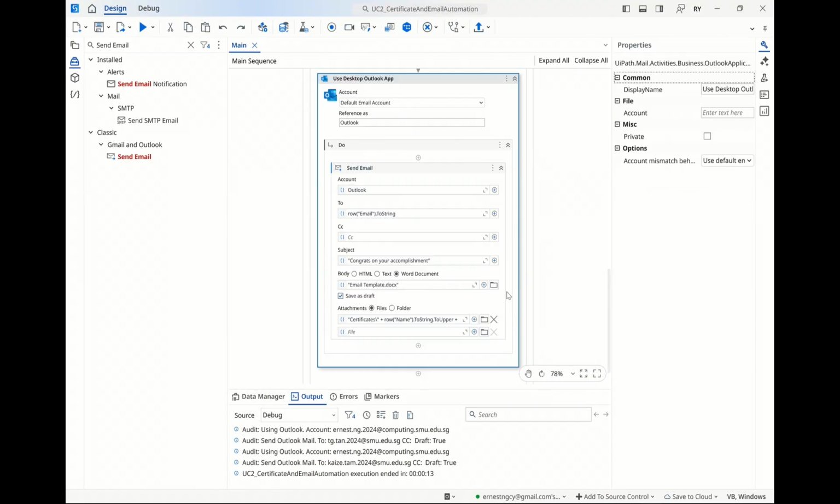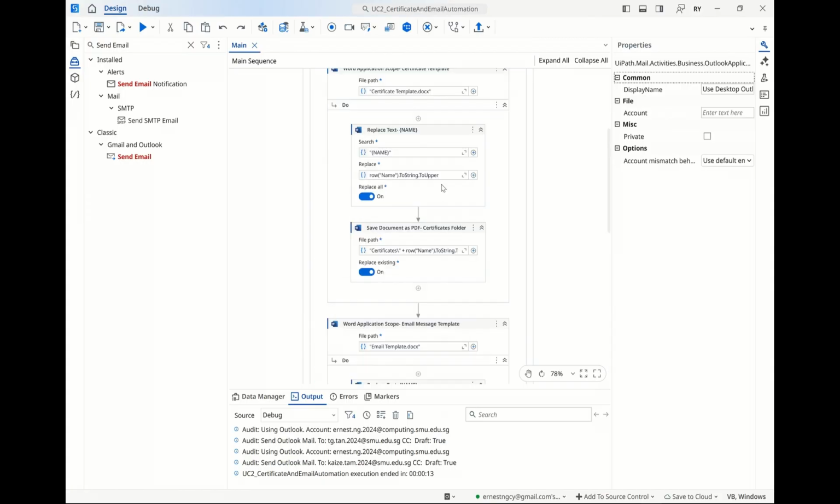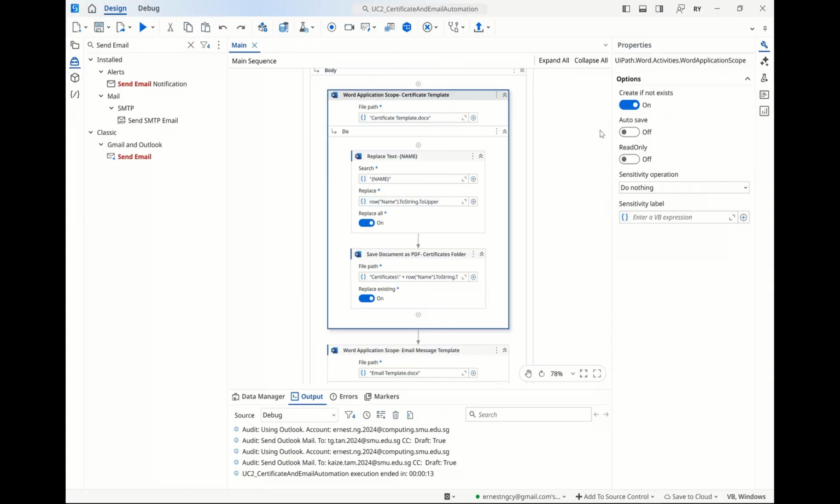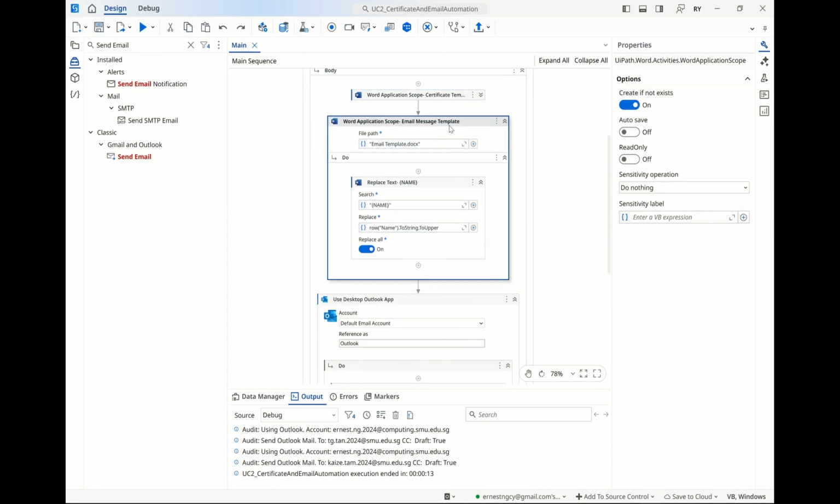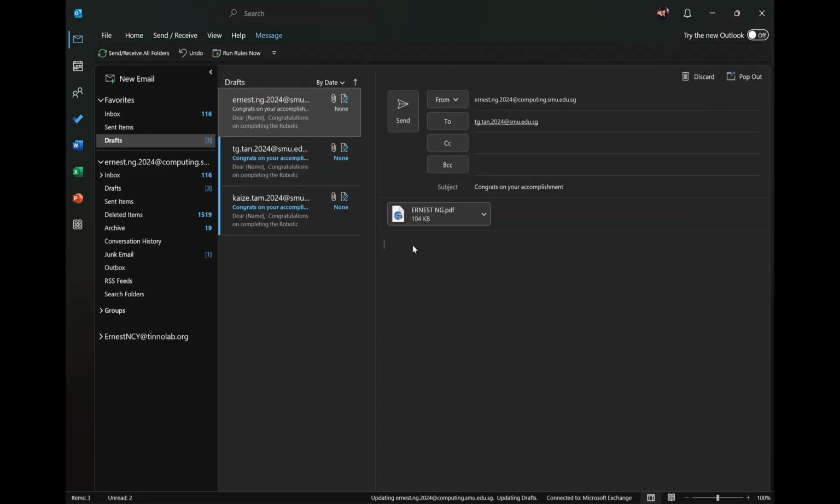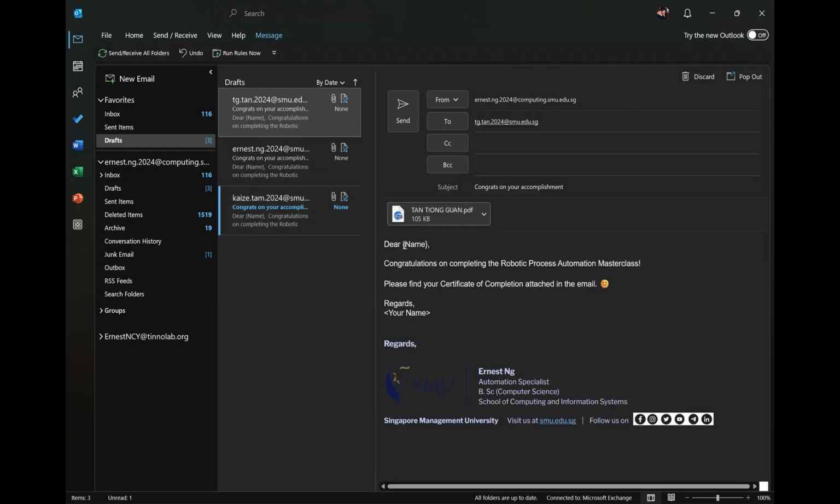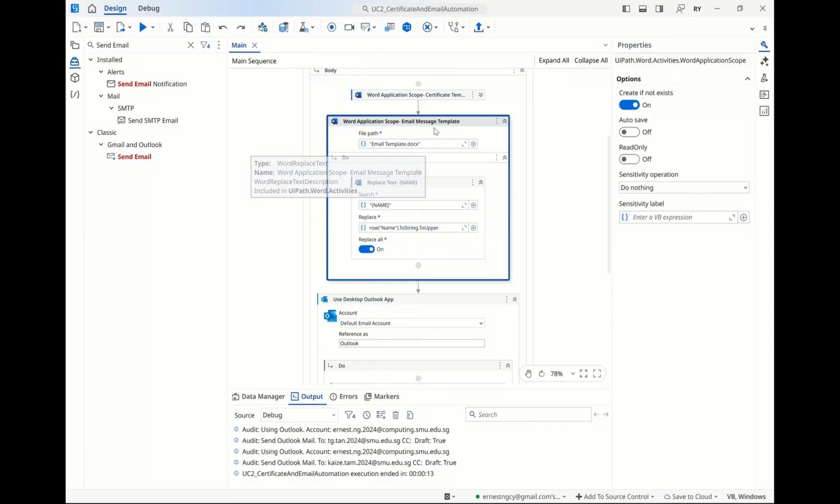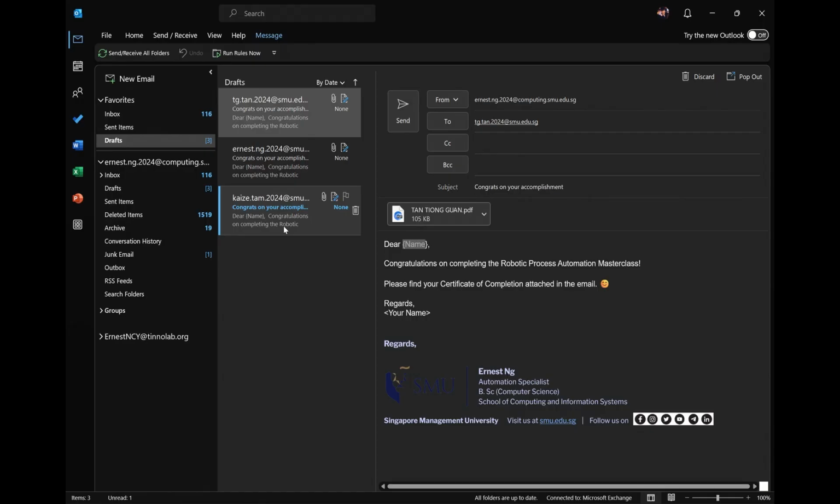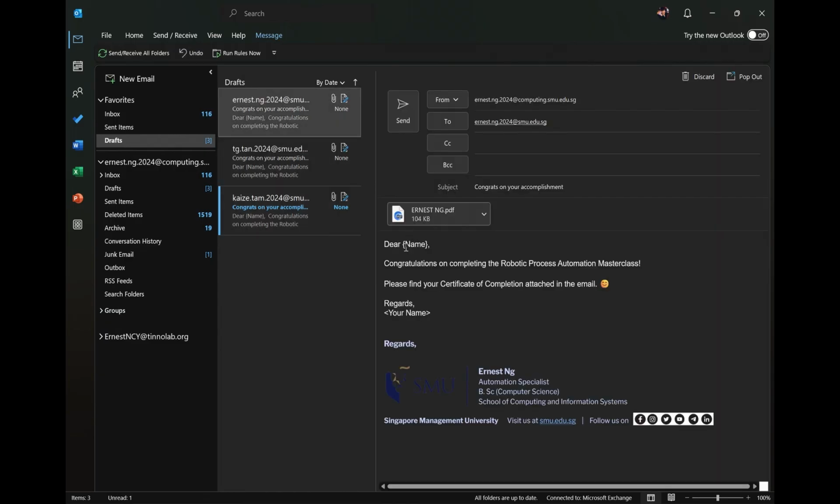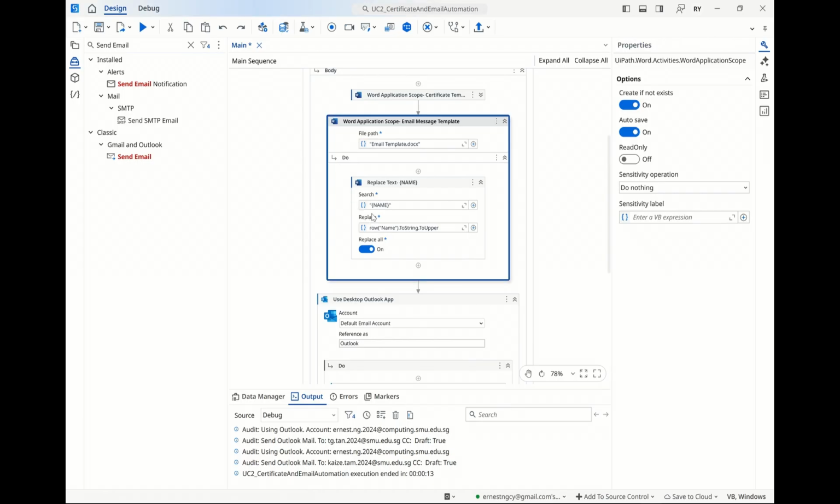Okay, one more thing. You may notice a slight problem here. In the body of the email, previously in the first certificate template, I told you that we need to close the autosave. But for the email template, if you turn the switch off, all of the emails would not have the person's name inside. So what should we do? If we turn this on, then the first person, Ernest, would get the name Ernest Ng, but the other two will also have Ernest Ng inside.